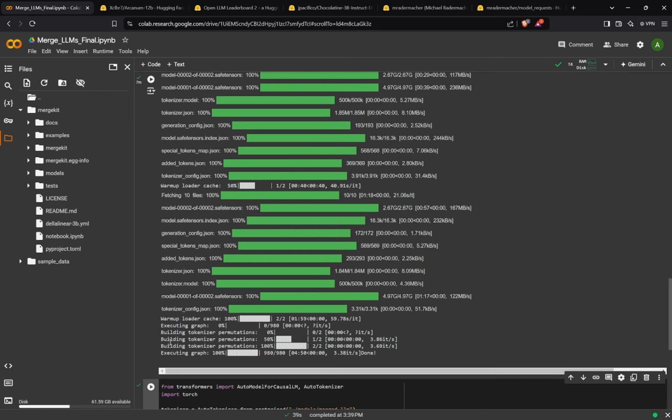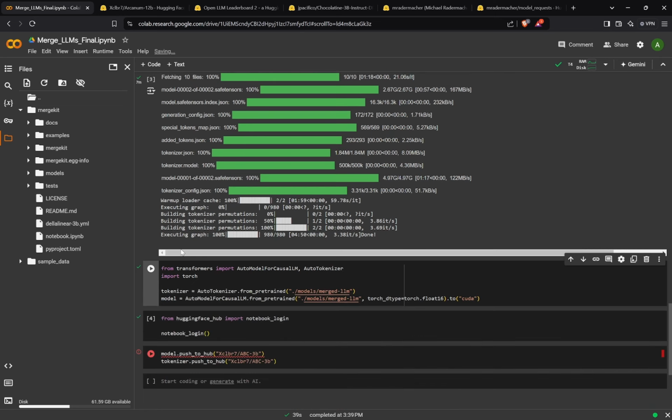So as you can see, the executing graph is complete 100%, and it doesn't take much time. It took around 5 minutes. So now you just need to run this block.